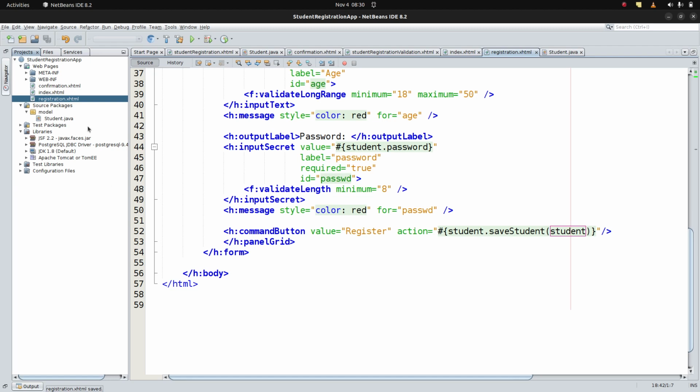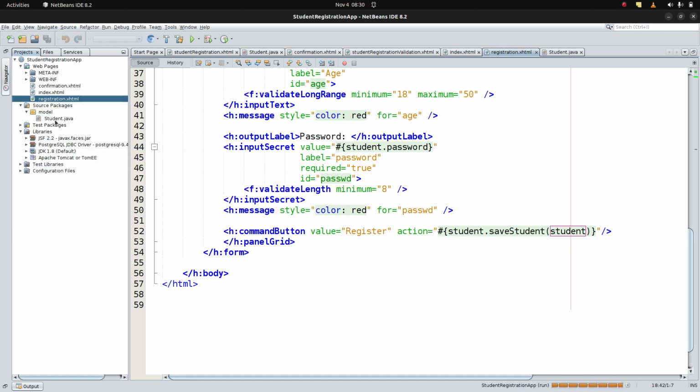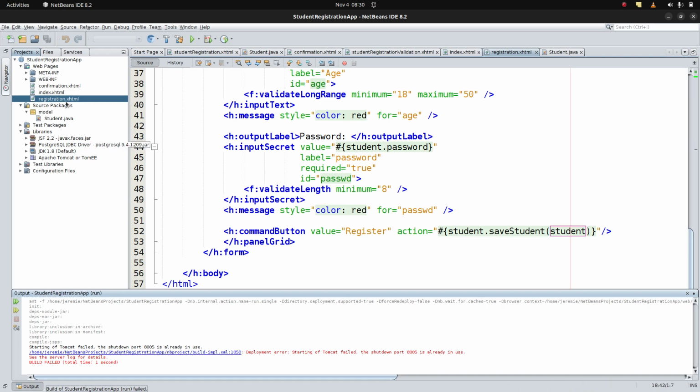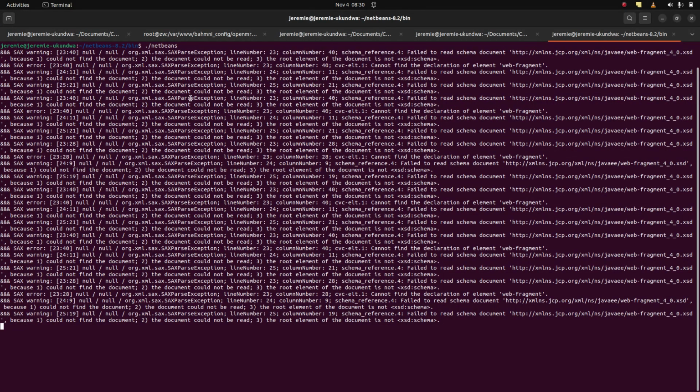Now it has run the program. This is what's going to happen. If there is an error, we just debug. Deploying statement: the shutdown port is already in use. For this kind of port, you just need to make sure Tomcat is not running. Let us first make sure this one is not running.